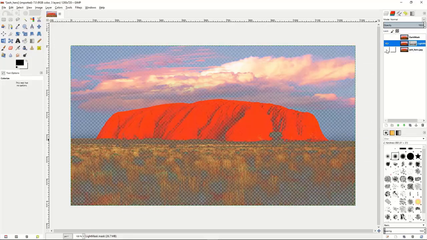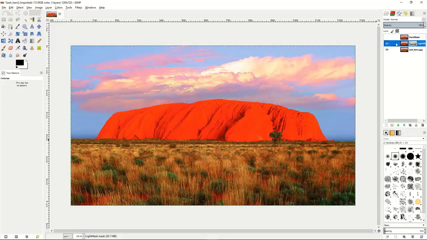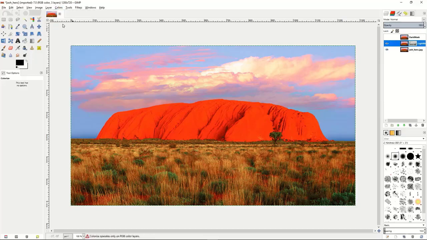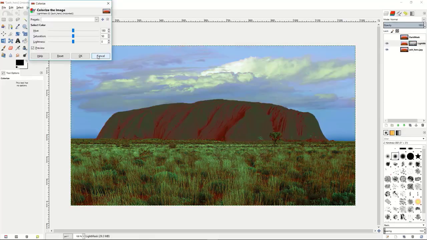so you can see our light channel removes all of our shadows from the image. And now we're able to edit the image of our luminosity layer by going to colors and colorize, making sure that our light mask layer is chosen, not the mask itself.